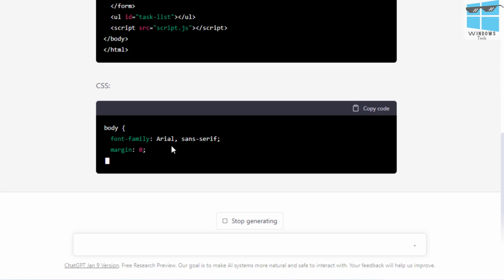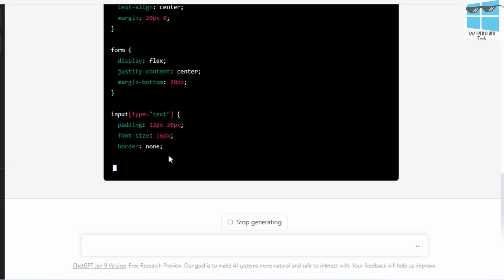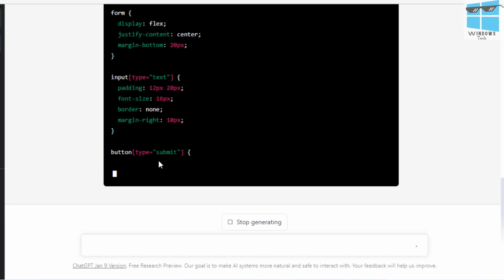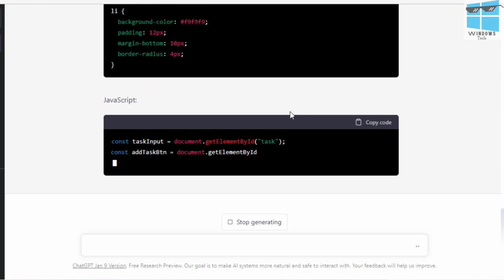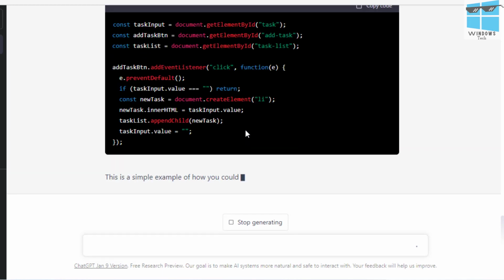Now the CSS code is being written. It's still writing the CSS code, and you can see that this is what the wonderful world of ChatGPT is doing for us. And now JavaScript code is being written for us. That's it. That's a simple website written.